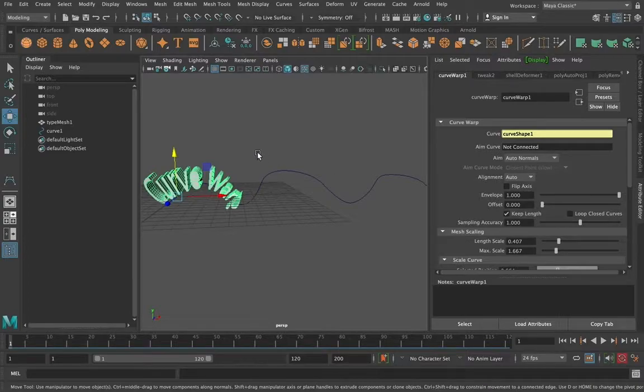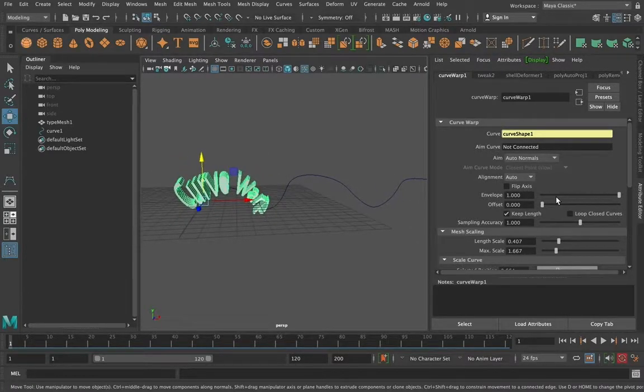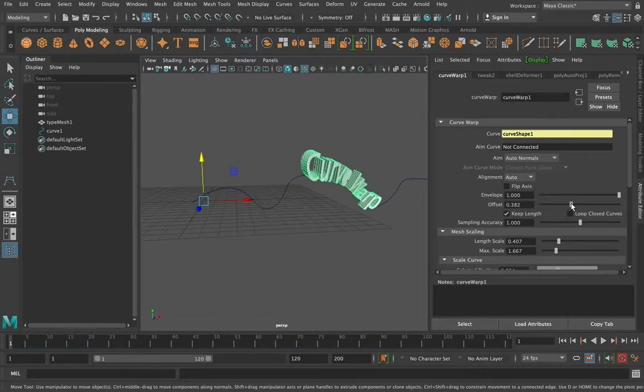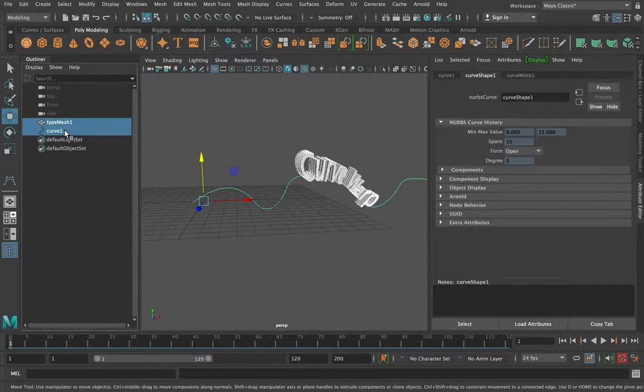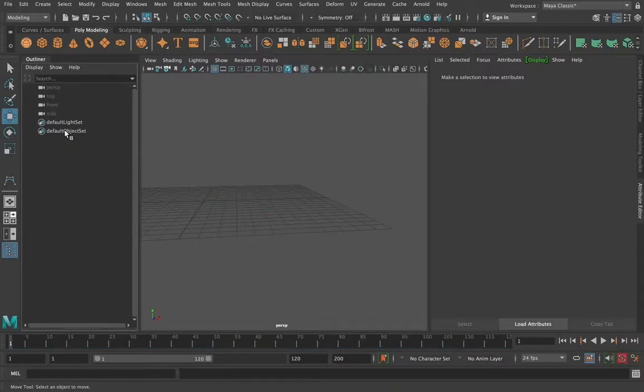So this one's actually fun to play with. And again, the offset will allow you to move your text or any surface. I just use text as an example, but any mesh really, you can use along the curve warp. All right, so that is curve warp. Let's move on to a few more.